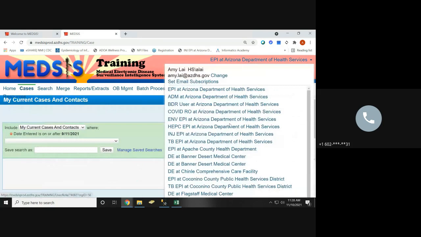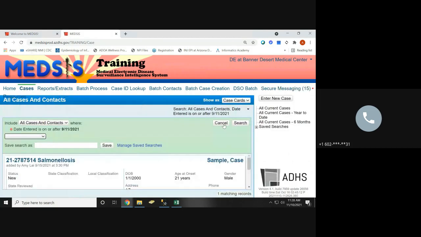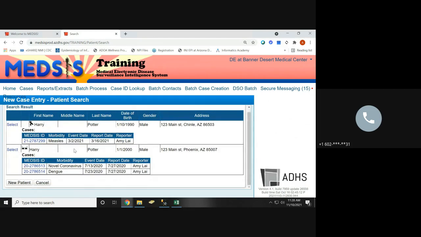I am actually going to switch to a data entry role because we have different programs on this training, so I want to make sure that I touch on all the different reportable conditions. Let me move quickly through this part. Before, when I searched for Harry Potter, I got a lot of results, but now I'm under Banner Desert, I only see 2 Harry Potter. That is because of the restriction that we have for provider or DE users: they can only see whatever they previously reported.